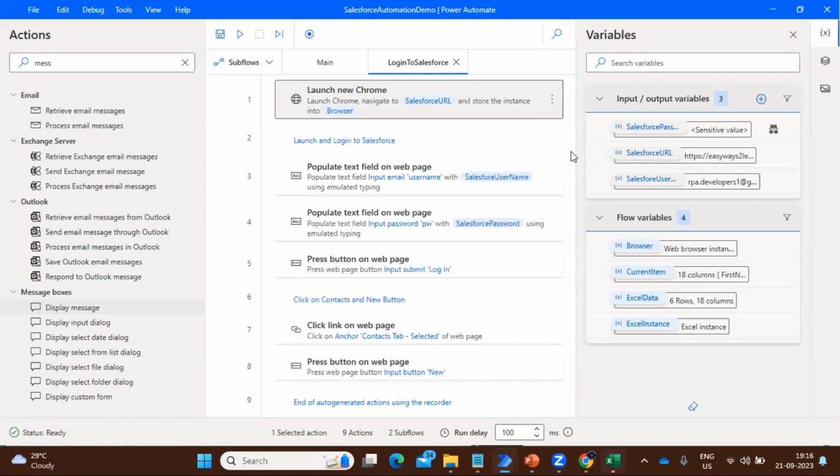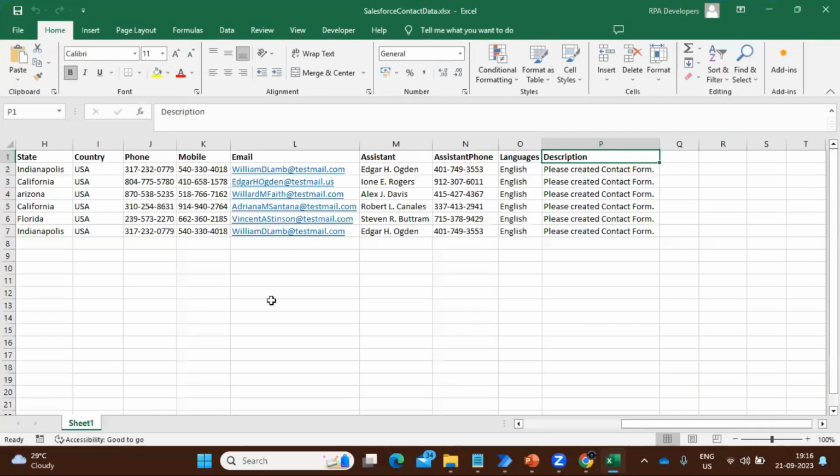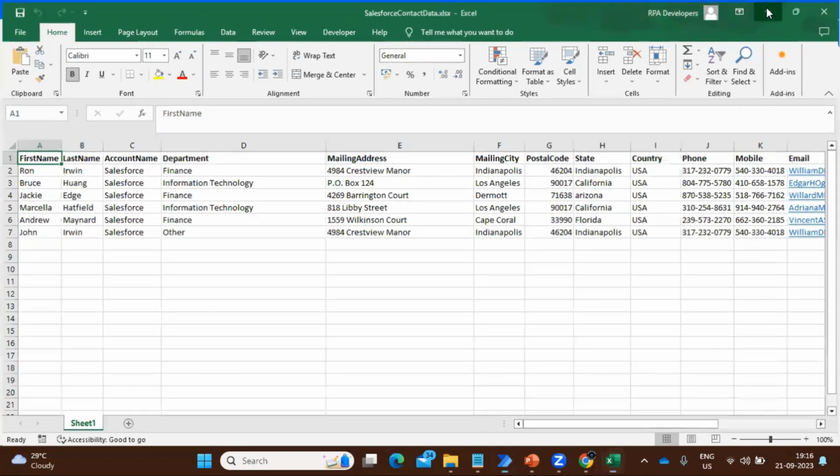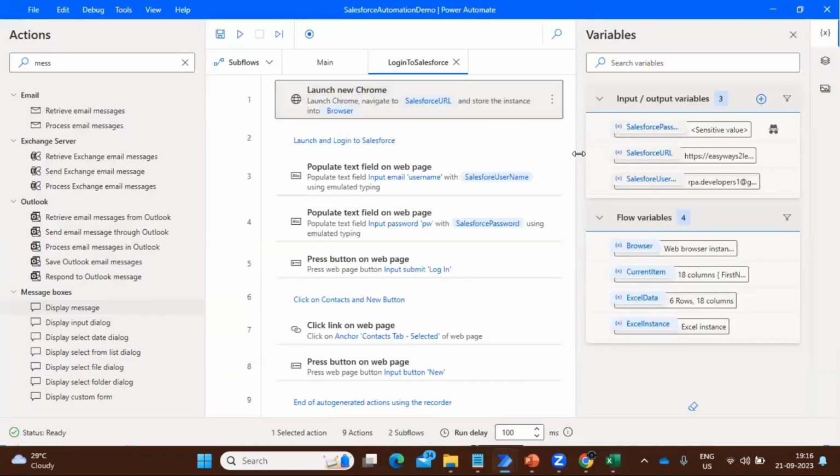You can get access to Salesforce, and I will share this input Excel. If you want, you can go ahead and use this Excel as your input data, and you can replicate the same thing on your own. I'm sure this will definitely help you to understand how you can use web-based commands, as well as how we are reading the data from the Excel. So that's all from this video.